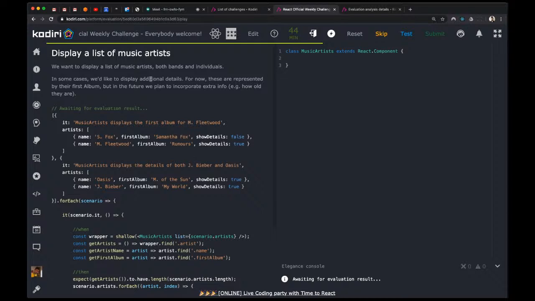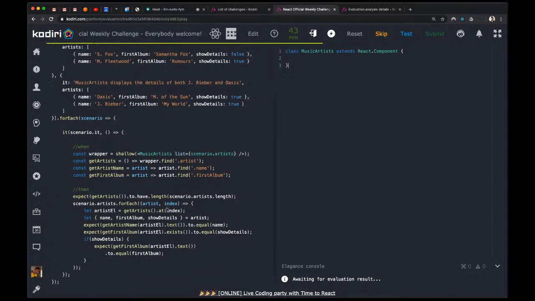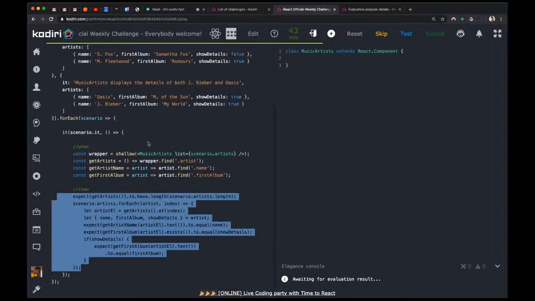It doesn't really matter. So the question about displaying a list of music artists. The question is tricky to understand. So once you know what is expected to happen here, it's quite easy. It's relatively easy. But the thing is, the instructions are a bit weird. Just look at this bunch of code that I vomited some time ago. It's just hard to deal with.